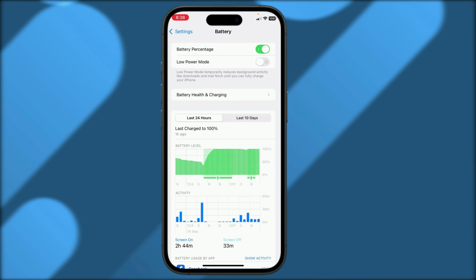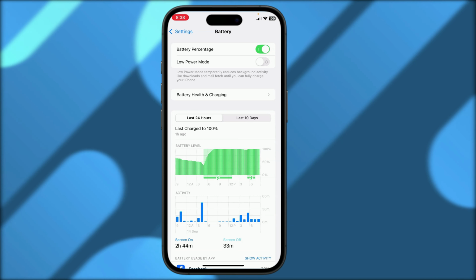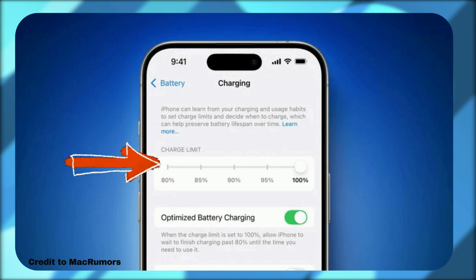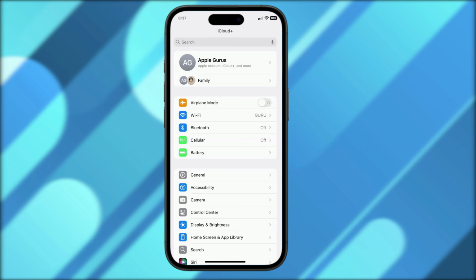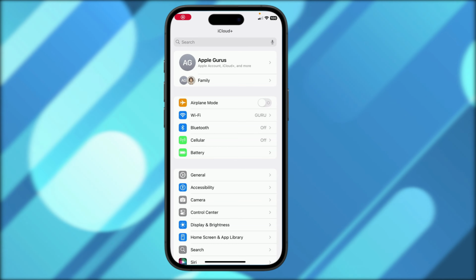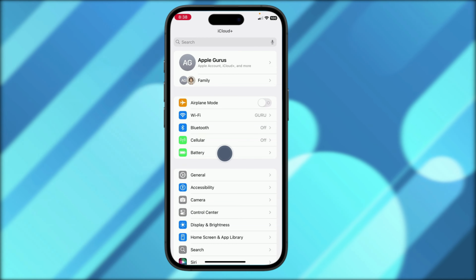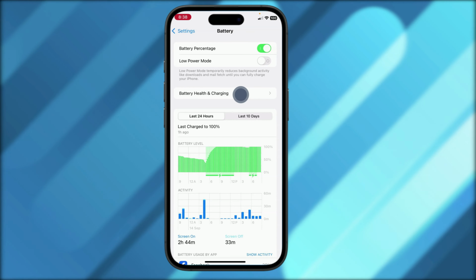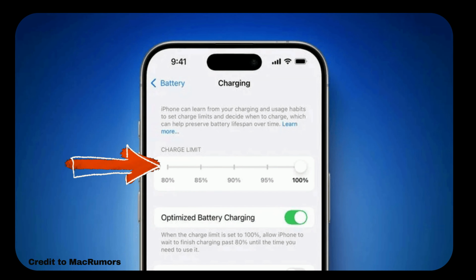Let's check out the battery settings. iOS 18 brings a new option for charge limits, the new charging limit feature. This helps extend the life of your iPhone's battery. To turn it on, go to Settings, Battery. Then tap on Charging. You'll see a new charge limit slider here. I recommend setting it to 90%. This preserves most of the battery capacity while maintaining battery health. If you don't have this feature, you can still enable optimized battery charging to cap the charge at 80%.